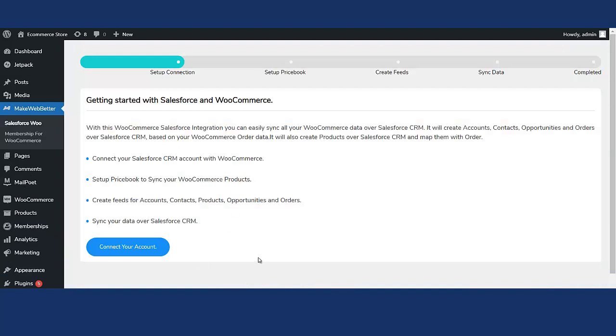So guys, as you can see, we are on the page from where we can start setting up the connection between WooCommerce and Salesforce. Here is the basic definition about the Salesforce integration for WooCommerce plugin that you can have a look at, and next are the steps showing you how you can set up the connection, what the different steps are that you will be following during the connection step, how you are going to create the different feeds and how your data is going to be synced over to Salesforce CRM. So guys, let's start by clicking on the button which is connect your account.